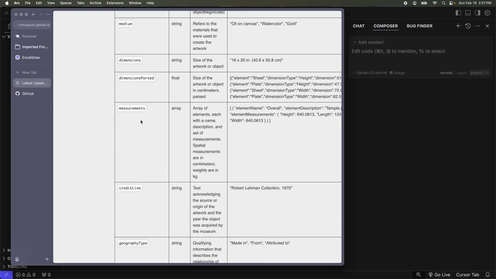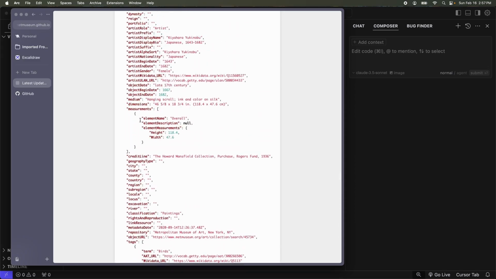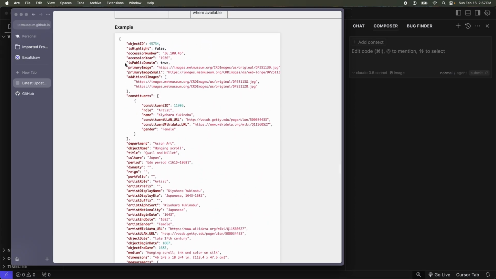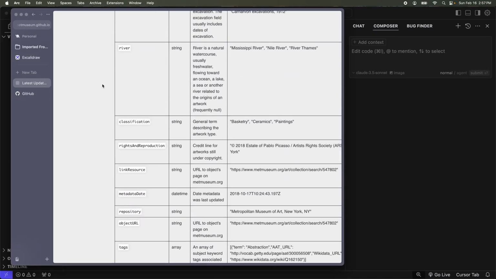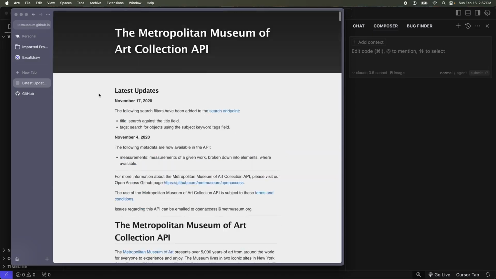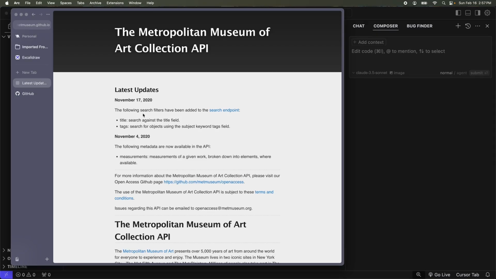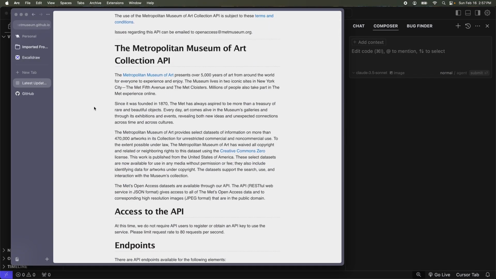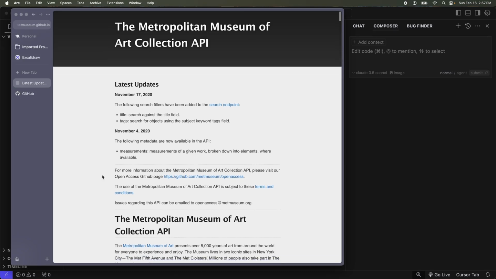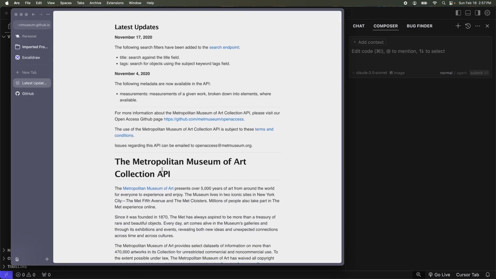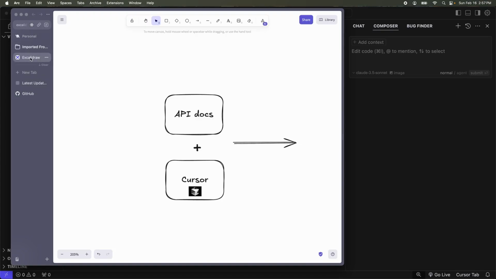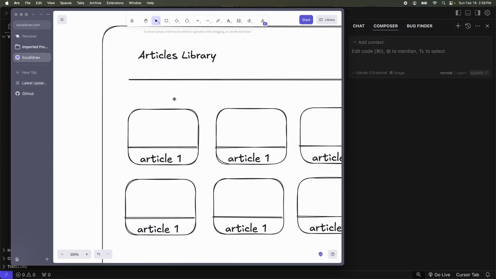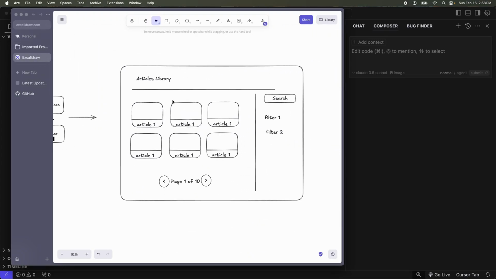If you are a developer, you can very well go through these APIs and see the request, response, and so on. But the interesting thing is we can give these details to our editor and it should be able to figure out how to build an interface out of this. Now, MET itself has its own website, but we'll try to build something similar. I've created a rough sketch of how I want things to look.